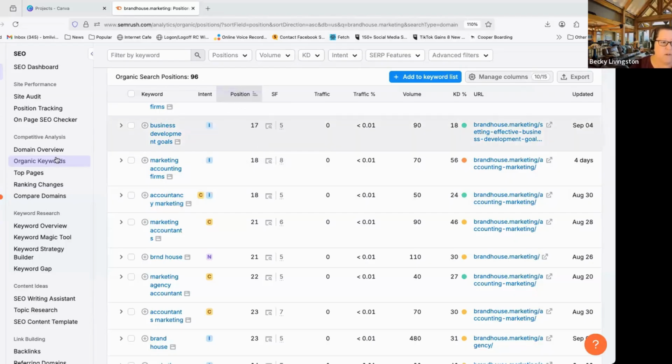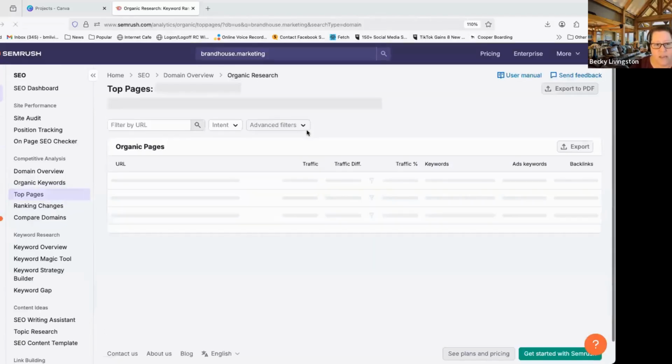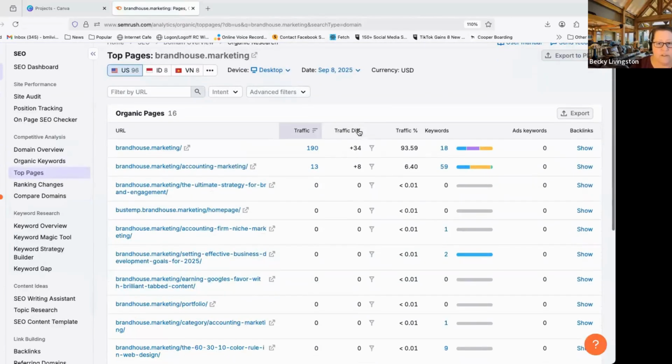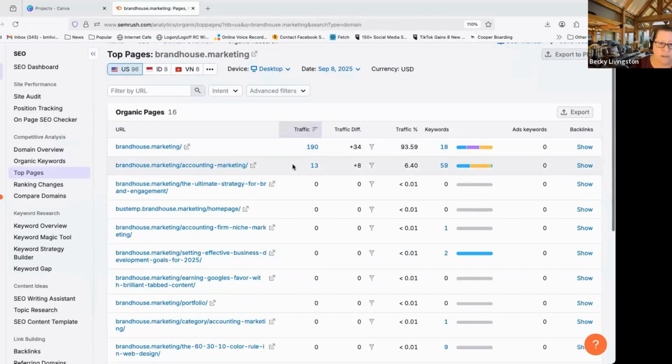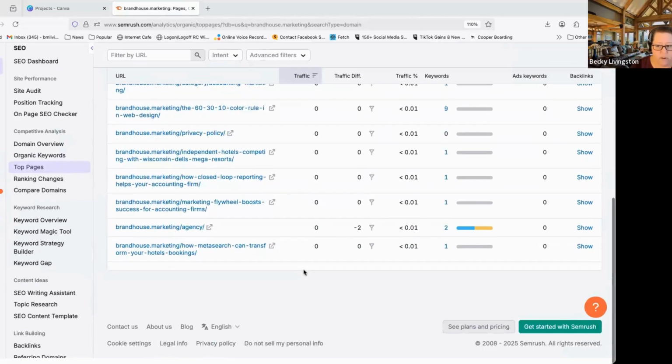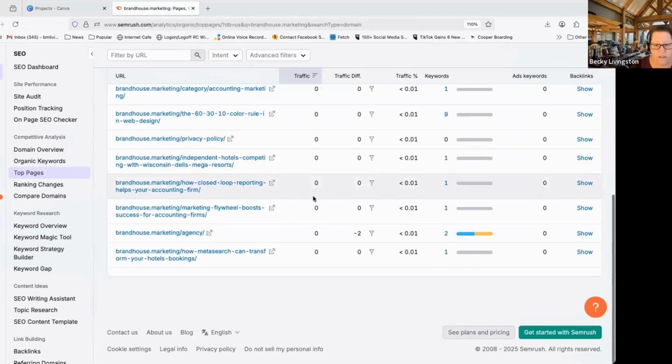The next thing we want to look at is top pages. So we're looking at the top pages for this brand, and we already kind of poked around at that on the overview section. They're not ranking for a whole lot of their pages, which seems like a waste of time. If they're building all this stuff, why aren't they ranking for any of it? So definitely something to think about.